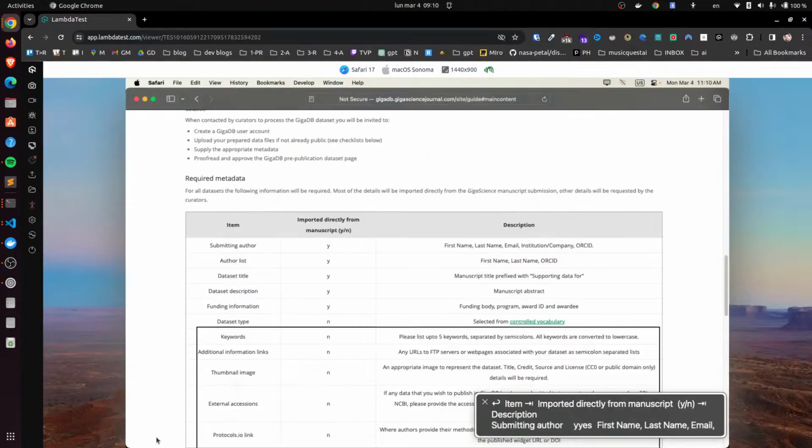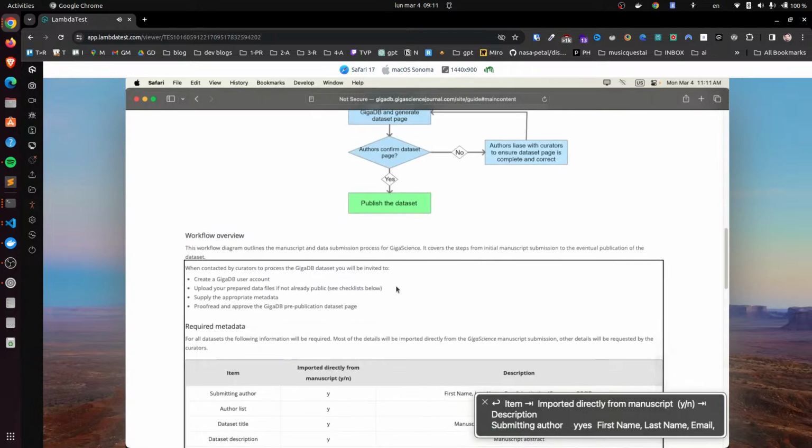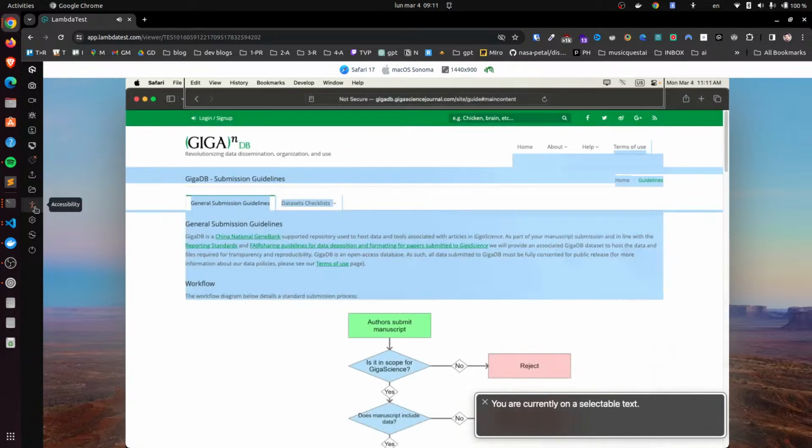How? Wait a second. Let New me try line, something. item, tab, imported directly from manuscript, Shut up. Y/N, tab, Shut description, up. submitting off S below. Up. You are currently on a selectable text.